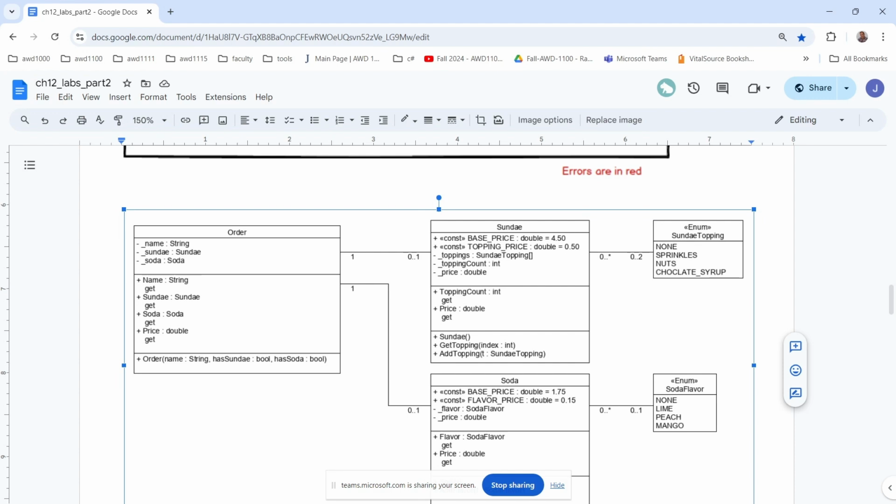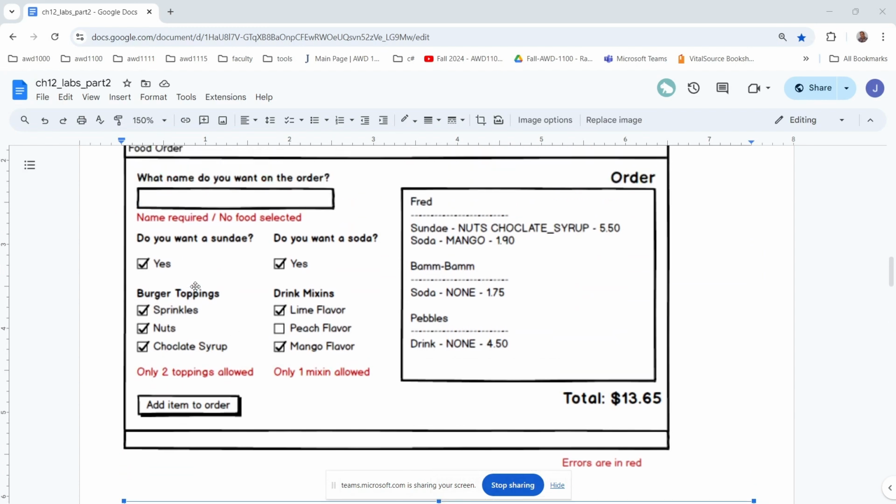What else do I want to go over here? So an order. What this is saying is there's just one order. Okay, there's only one order. In the real world, obviously, an order could have multiple sundaes. But for this specific lab, our order can have zero or one sundaes, or zero or one sodas. It's either a yes or a no for either one, right?